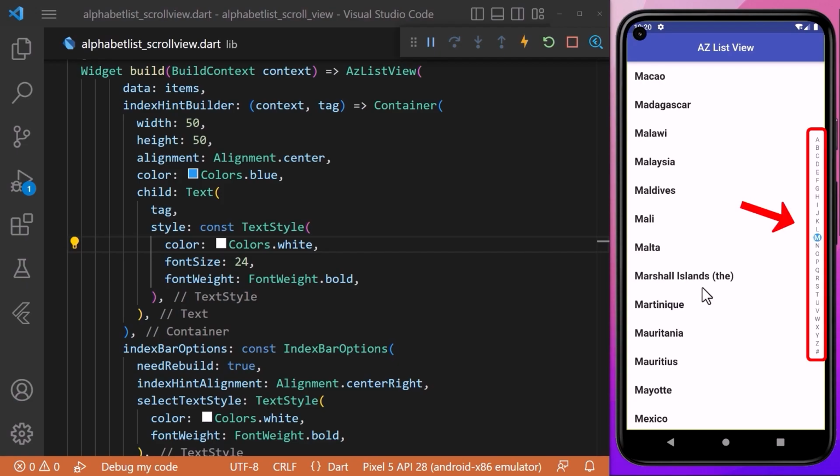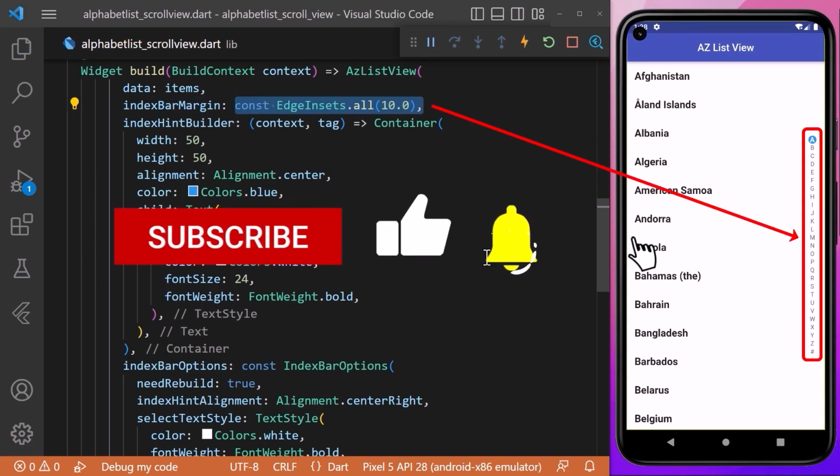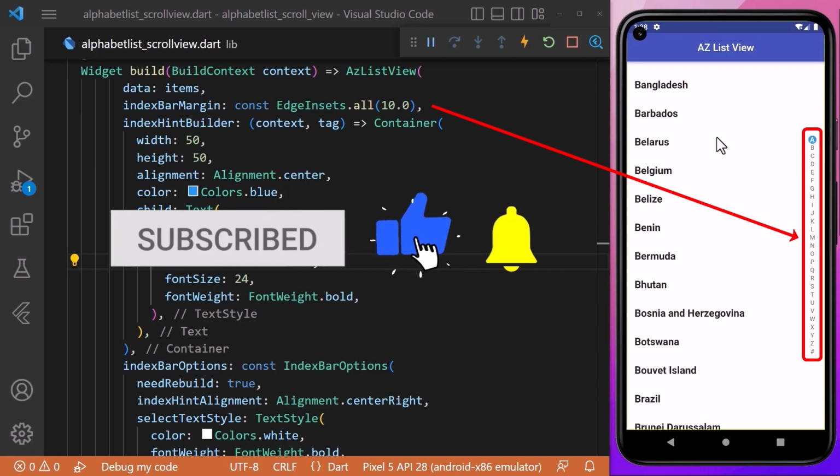We can also set the spacing to the right next to our sidebar. For that we have this property indexBarMargin, where we can simply define the margin, and with this we now have 10 pixels of spacing to the right side of our sidebar.